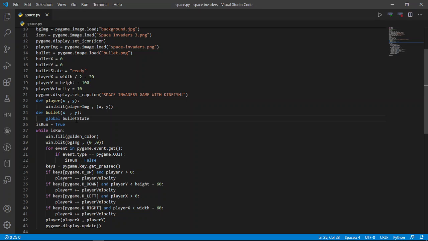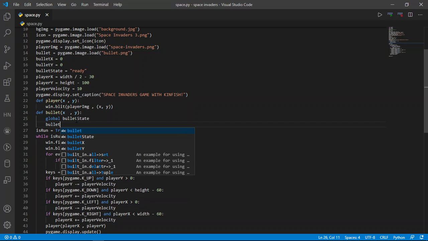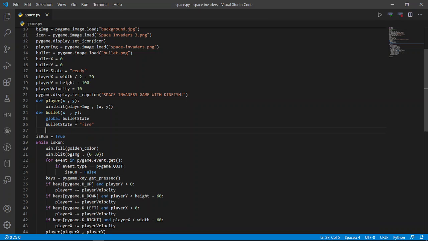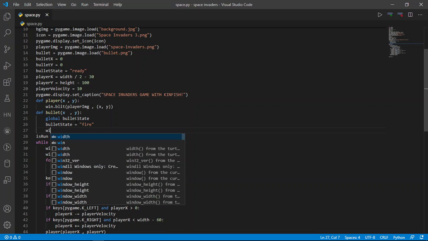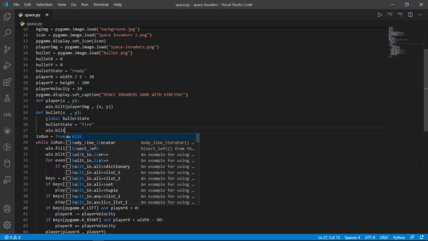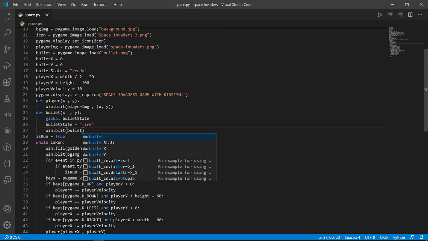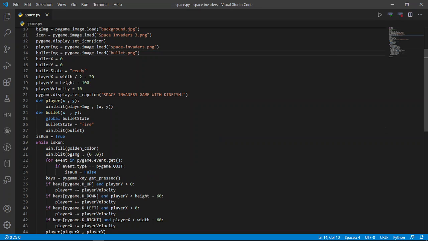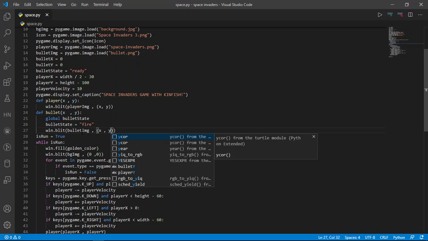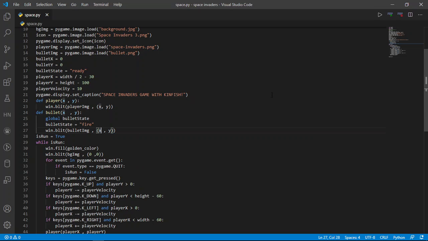This function gets called when the user presses the specific event, when the bullet is fired. To do this, we set the bullet state to fire, and we blit the bullet image, bullet img, taking the x and y as arguments, as we specified earlier. If we take just x and y directly, it won't match; it won't look like it comes out of the gun, so I'm going to show you.